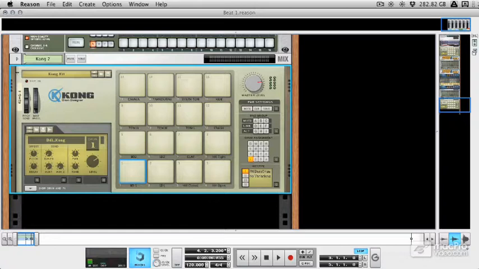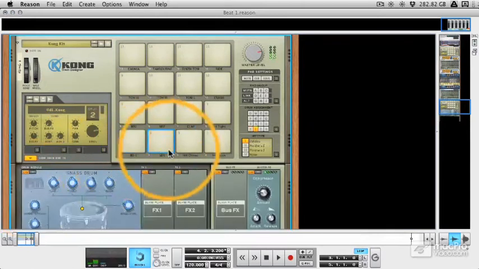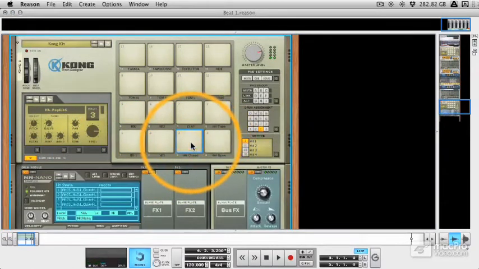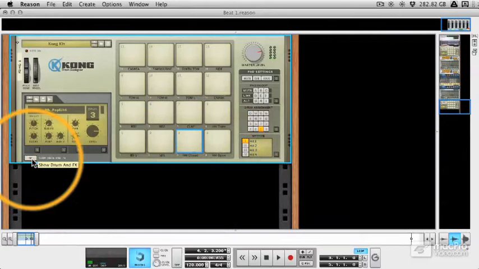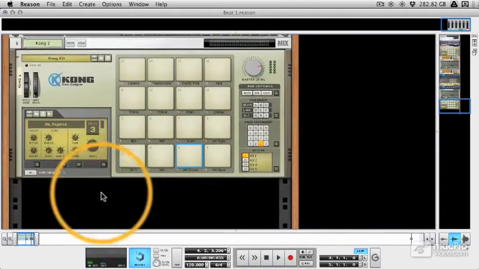Now, Kong is a little different. I mean, it does play back samples and it is capable of loading samples directly to its pads, but it's also got a few other tricks up its sleeve. So let's have a little look at a typical kit. Now, this is a Kong kit, and if we scroll through the sounds here, we can see that, and I'll just show you this again. I opened up the lower section.